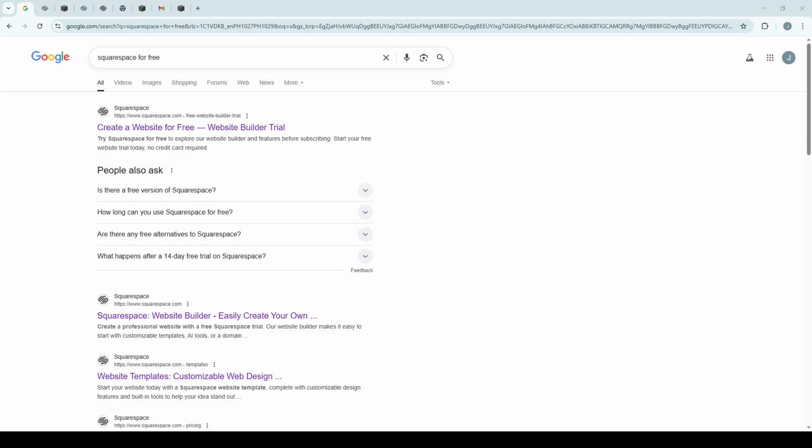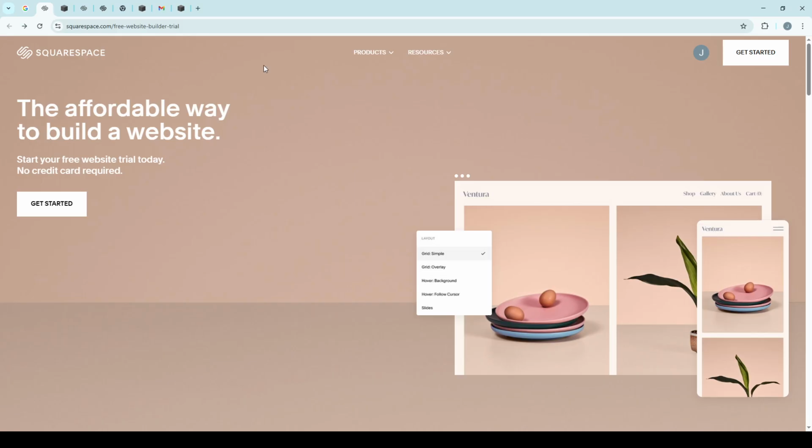First, you'll need to navigate over to Squarespace. Once you're on the main site, go ahead and click on Get Started. Squarespace is designed to be intuitive, so finding your way around should feel pretty natural. If you're already familiar with the user interface, this should be a walk in the park.